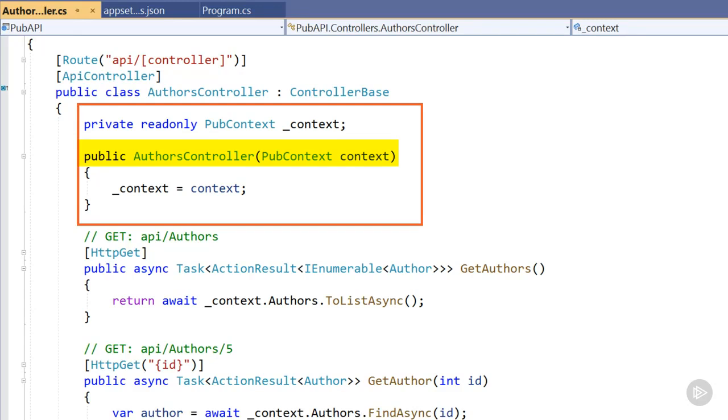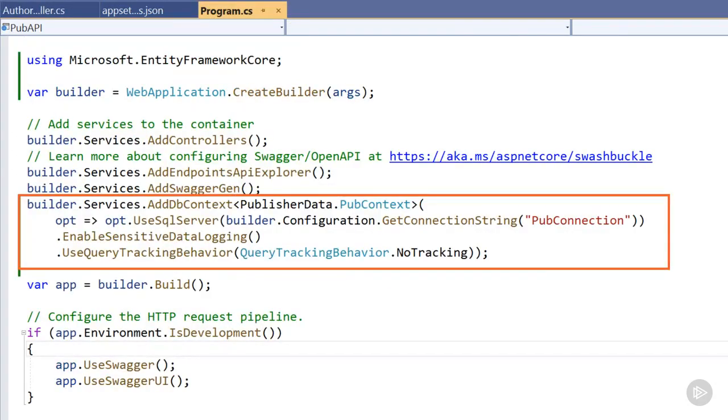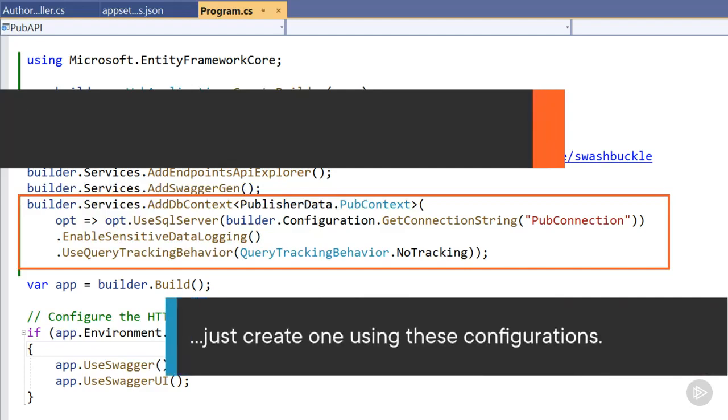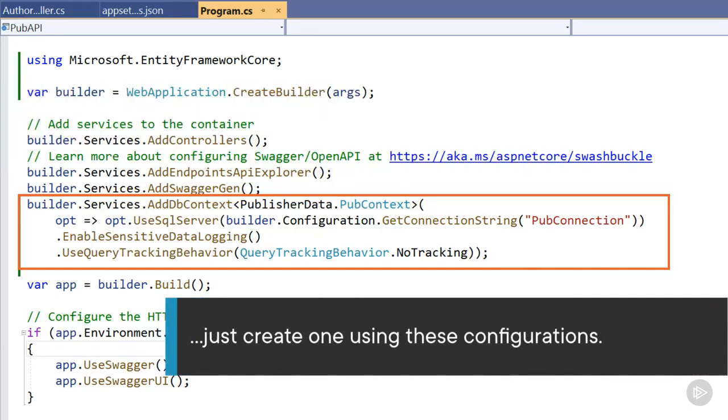The ASP.NET Core app will instantiate the controller internally. It also doesn't have explicit code to instantiate a new PubContext. This is where the dependency injection kicks in. What we did when defining that service was tell the ASP.NET Core app, hey, anytime you find a constructor that expects an instance of PubContext but you don't have one, go ahead and create it on the fly and use these options.